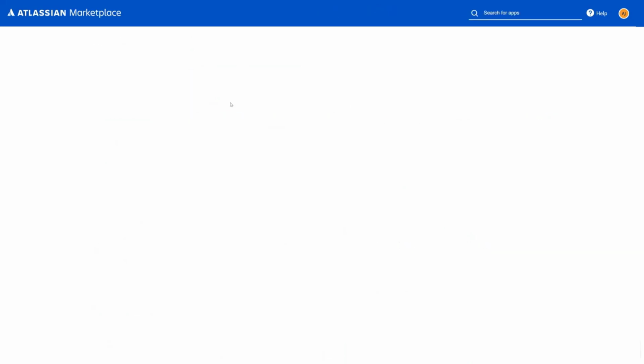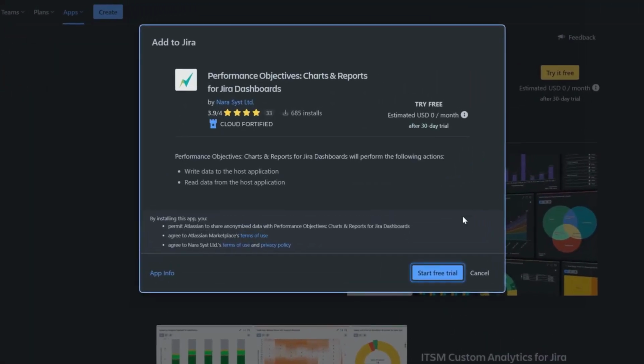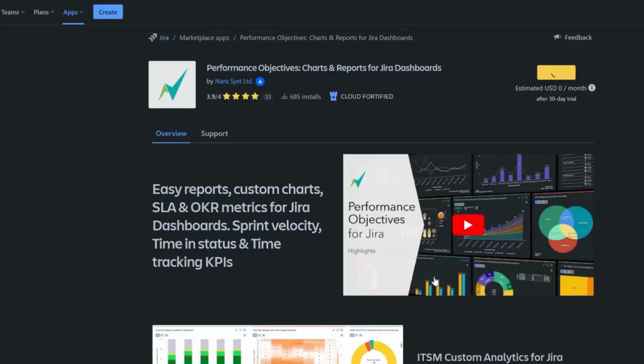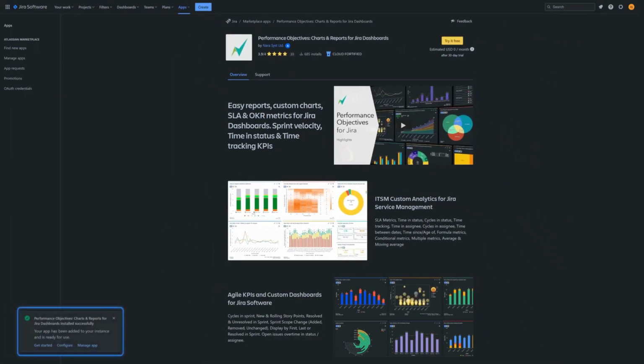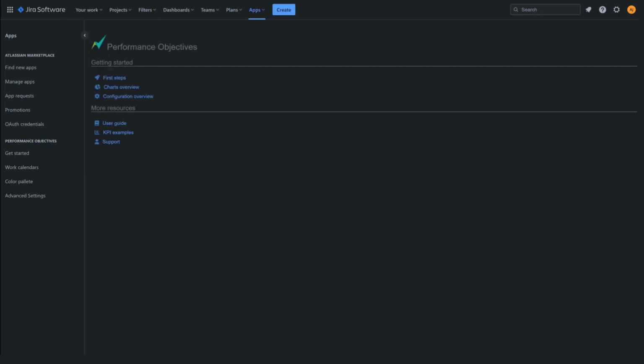Then proceed to click on the Try It Free button. A pop-up window will appear with detailed information about our app. Following that, click on Start Free Trial. From here, explore our documentation, access support, or initiate the configuration of the app's admin settings.